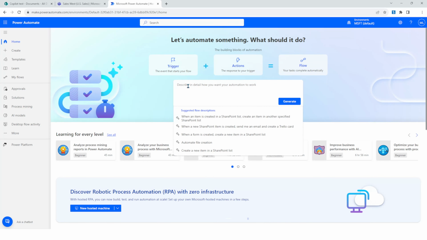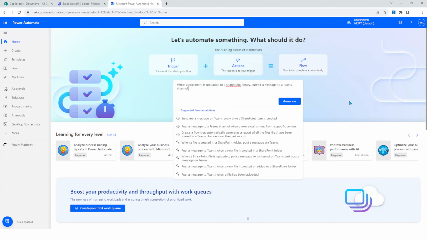So to start off, you can go ahead and input a description of the flow that you'd like Power Automate to create. Here you have an example that you should start off with a trigger plus the action, and it will create the flow for you automatically. You also have a few suggestions down here that you can read. When a document is uploaded to a SharePoint library, submit a message to a Teams channel. Generate.